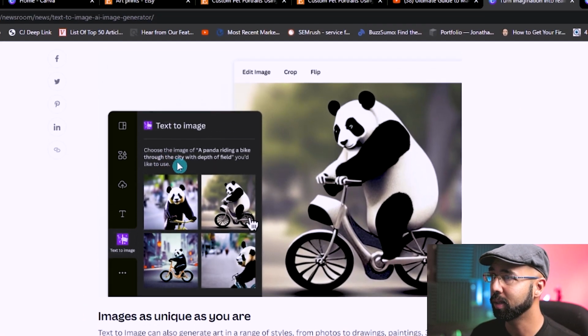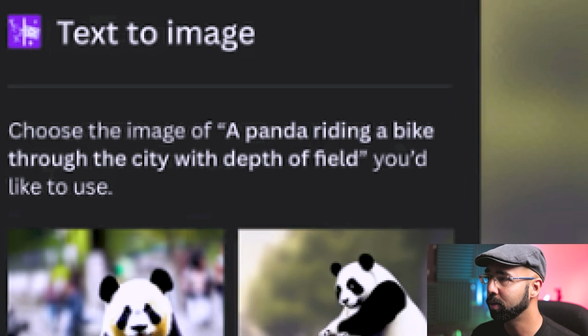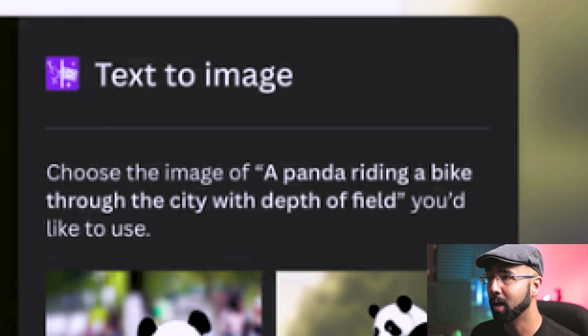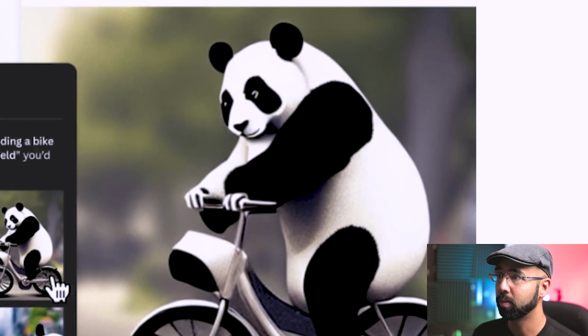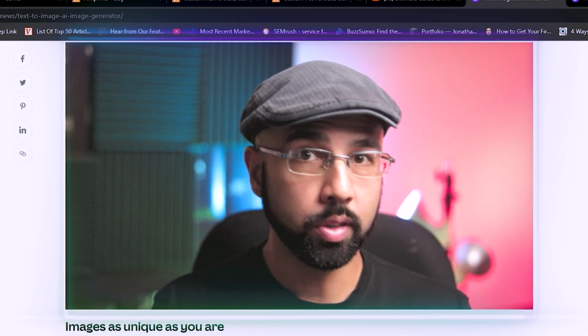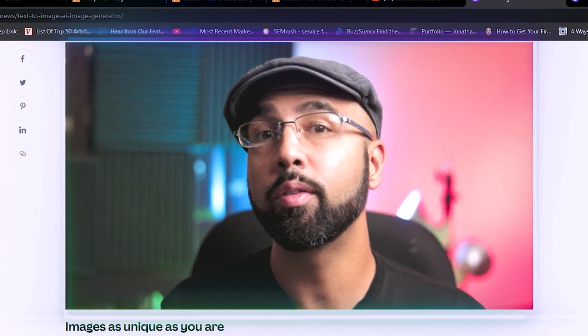You can search for something like a panda riding a bike through the city and actually choose if you want the background blurred. And this is what came up. Keep in mind that these photos are not stock footage or anything like that. These are unique photos that you can use over on the product that you will sell.